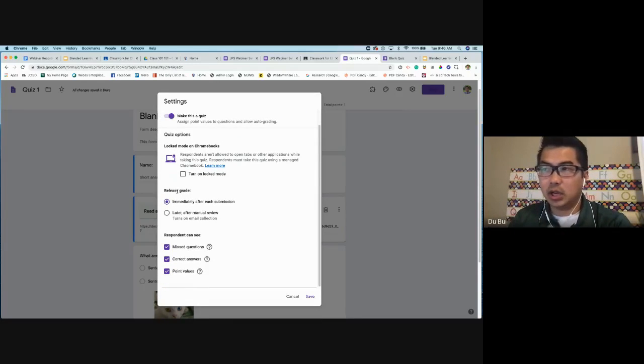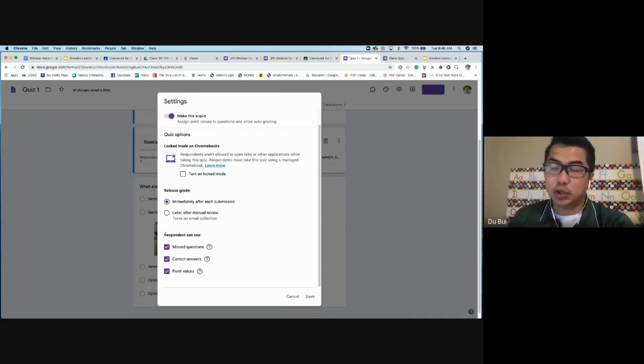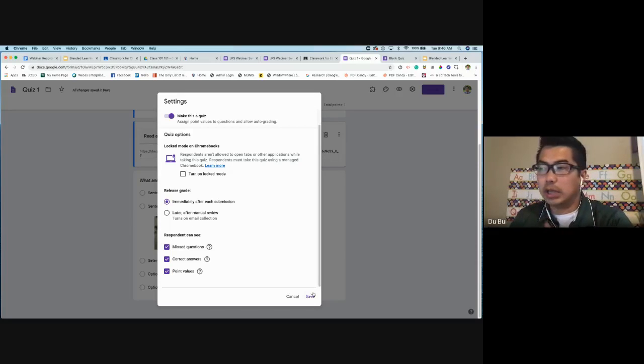So you can click on where it says release grade immediately after submission, or you can click on later after you have collected the emails and grade things if you want. Now, where it says respondents can see, this is what they can see right afterwards. So if you want to let them see the missed questions, you click on that. If you wanted to let them see the correct answers, you click on that. If you wanted to let them see the point values, you click on that.